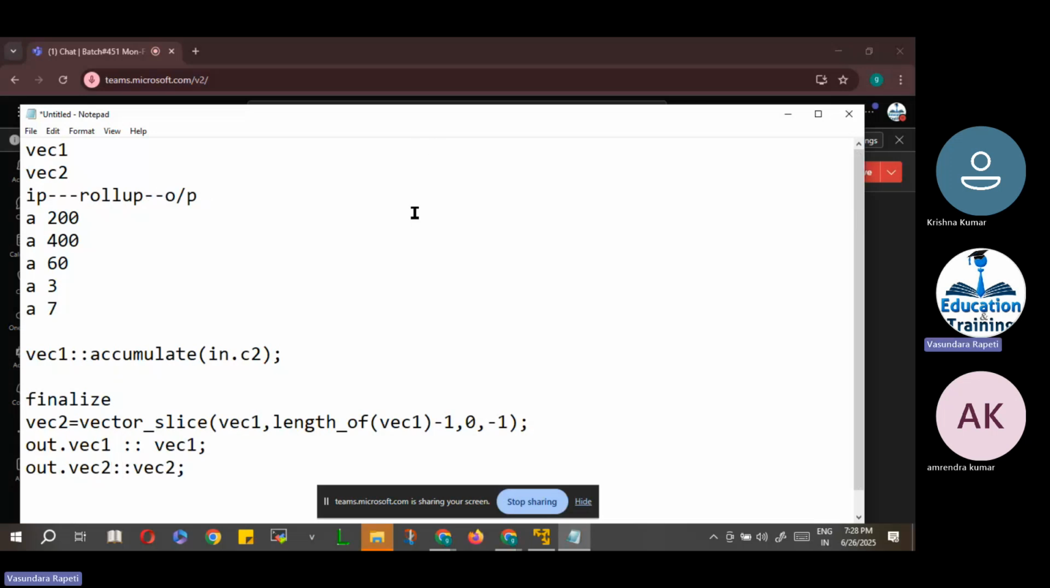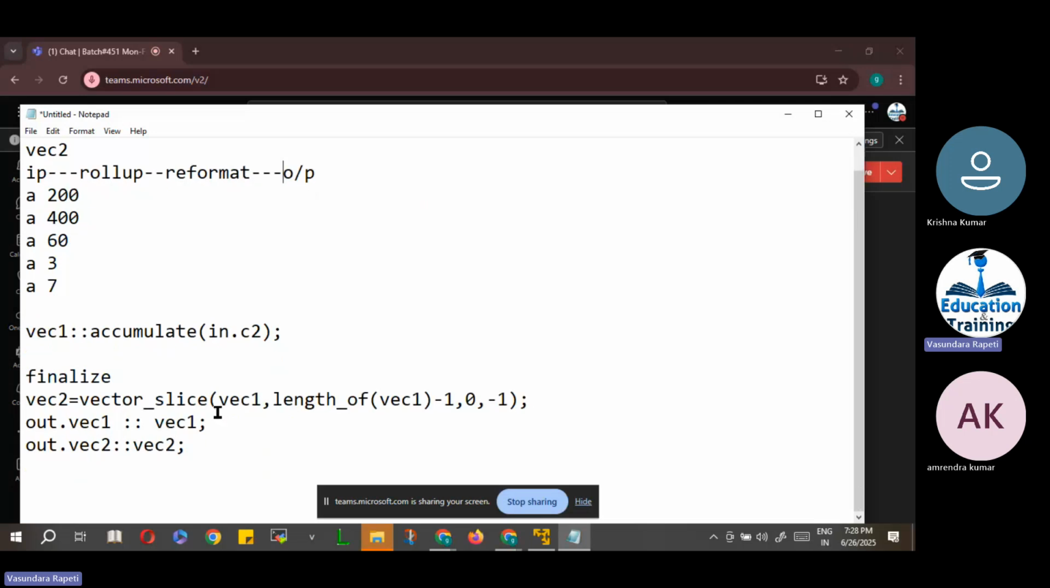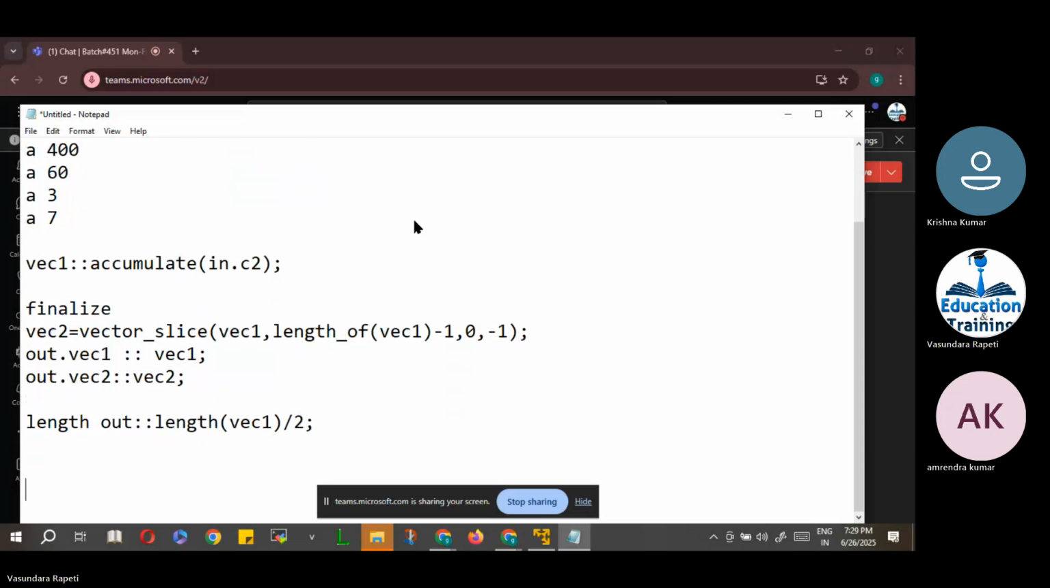After that we need to take some, I think, reformat, or something we can't do here. After this, not reformat, normalize for expanding it further. And then in normalize, the length can be given as total length of the vector divided by 2. So here 5 by 2 is 2, plus 1. Total length divided by 2 plus 1, so total 3 length will be. Then in normalize, out dot column equal to vec1 plus vec2.